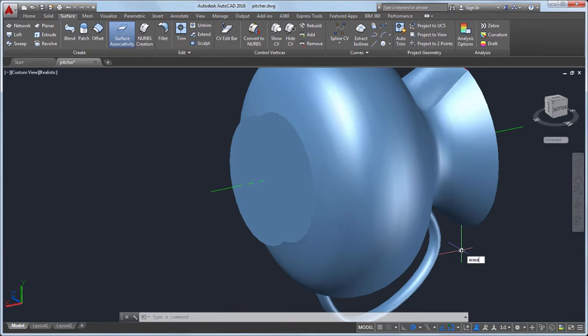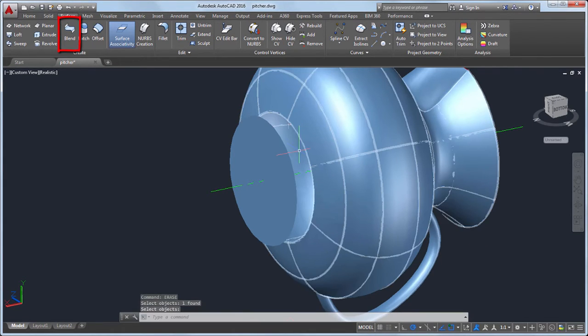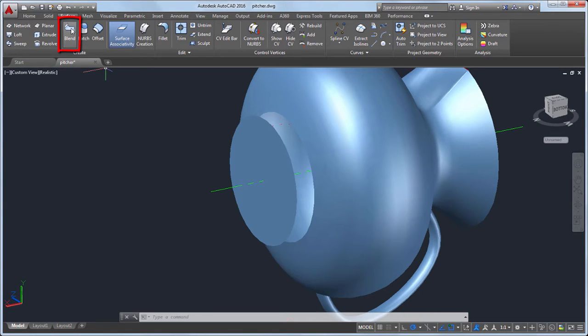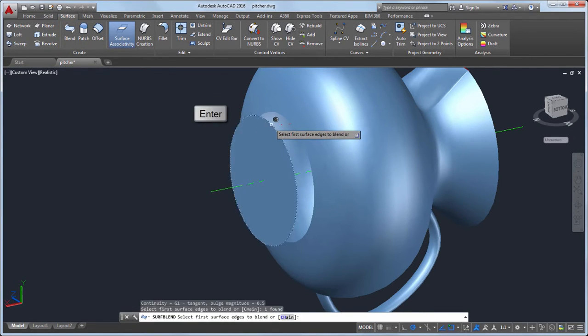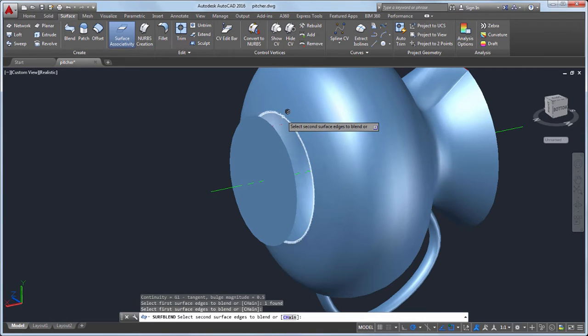I'll start by erasing the original base surface that is no longer needed. I'll select Blend and select the edge of the bottom surface as the first edge and press Enter, then the edge of the picture as the second edge and press Enter.